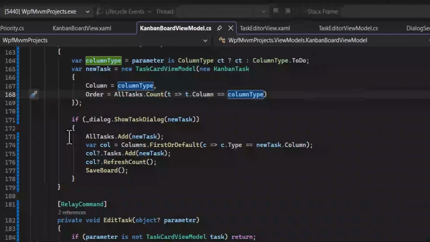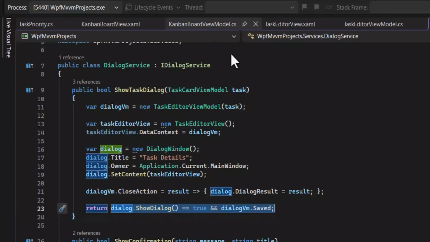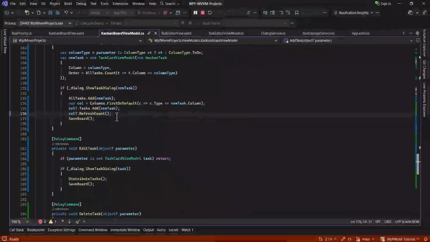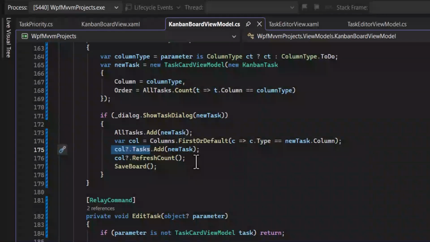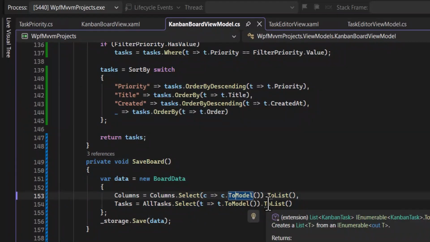Once we get the result, we will get true or false. Here if it is true, then we will add to the tasks, and then we'll take the column from the columns with this type, and also that task we need to add to the column tasks. This is all tasks, and this is column tasks, and then refresh the count and save board. This is the SaveBoard method, which we can see here. So here we are getting the board data object and we are taking all the columns. This is nothing but it is returning the columns.